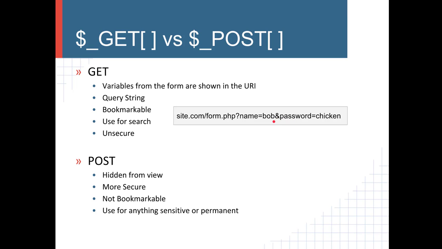You can see that these two parameters are separated by an ampersand. Another example of this is when we have not yet changed our permalinks in WordPress. You'll see something in the URL like p equals 34.